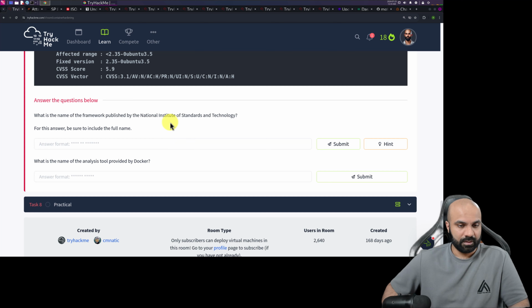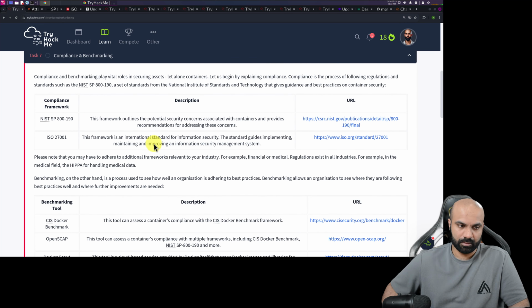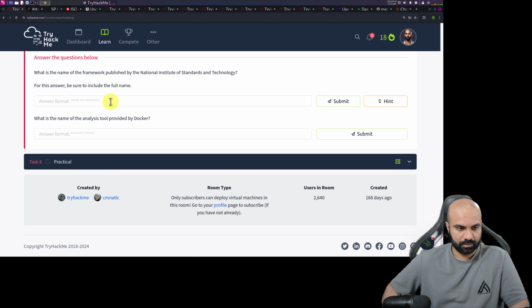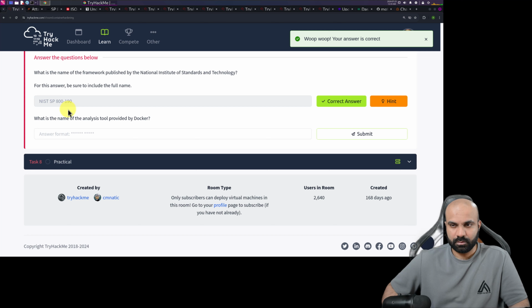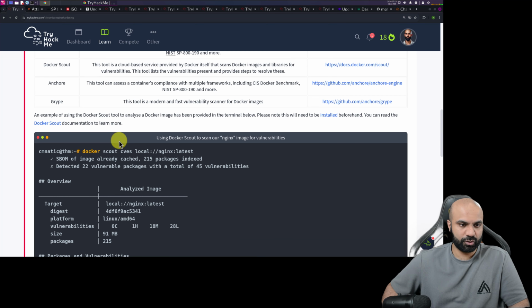Okay. We are back to answer the questions below. What is the name of the framework published by the National Institute of Standards and Technology? For this answer, be sure to include the full name. Sure, we'll do that. I mean, this is the full name here. I hope so. All right. What is the name of the analysis tool provided by Docker? So it is Docker Scout.